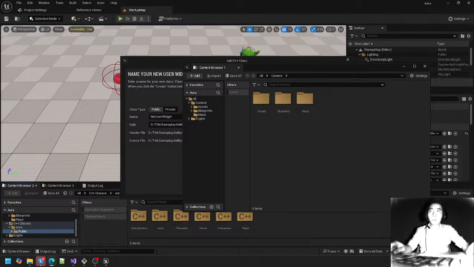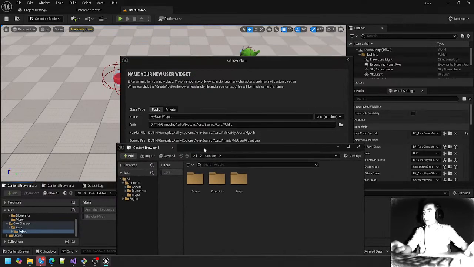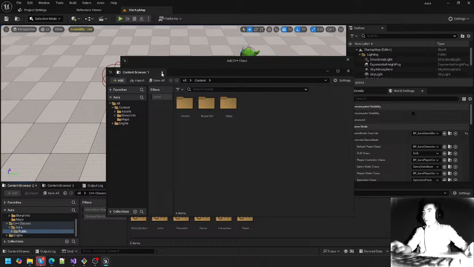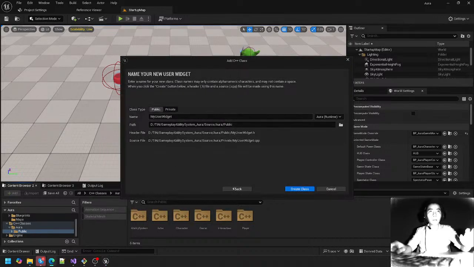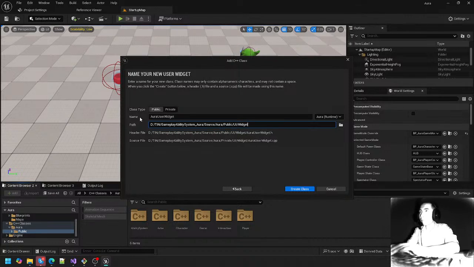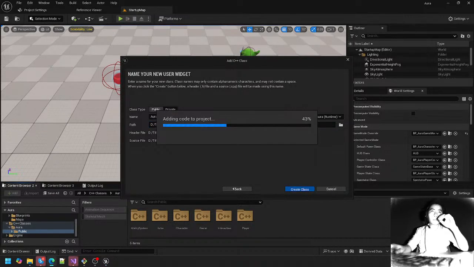Widget, go to next, and I'll place this in a folder called UI/widgets. That way I can have all UI related stuff in UI and my Aura user widget in widgets. In fact, I'll just say widget to keep with the convention that I'm using throughout the course. Without the S at the end, we have a player folder, a character folder, and so on. We're going to have a widget folder, and this will be called Aura user widget. This will be our specific user widget.